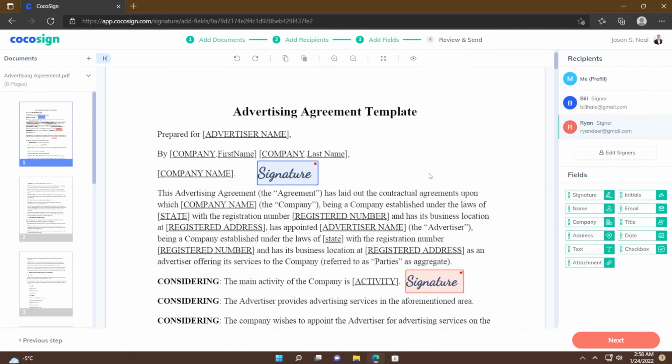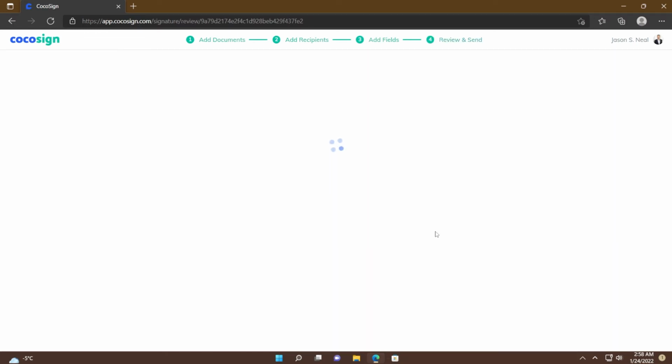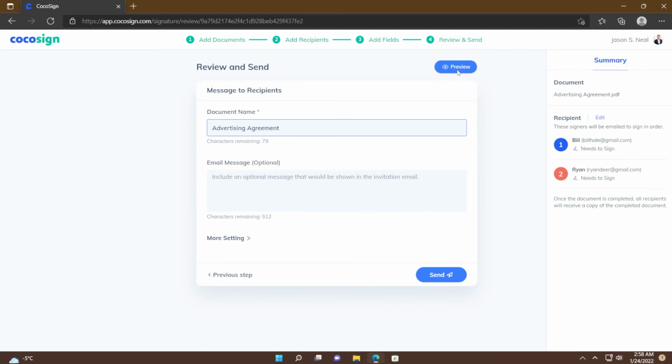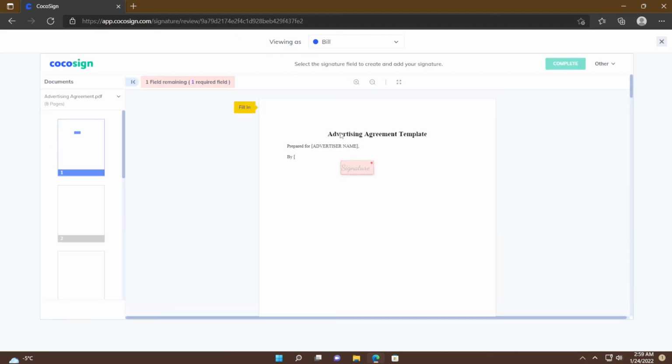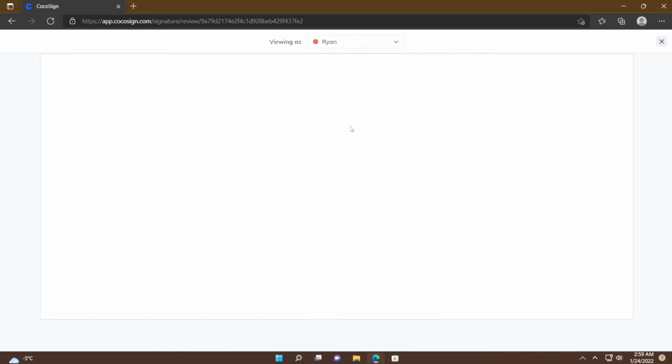If you want to append your e-signatures before sending out the document, you can select Me Pre-fill and input your signature directly. Once you're done editing the document, you can click on Next to review your work and perform further actions. In this step, you can click on the button Preview to see how a certain recipient will view the document. You can switch between recipients by clicking on Viewing As and selecting another recipient.